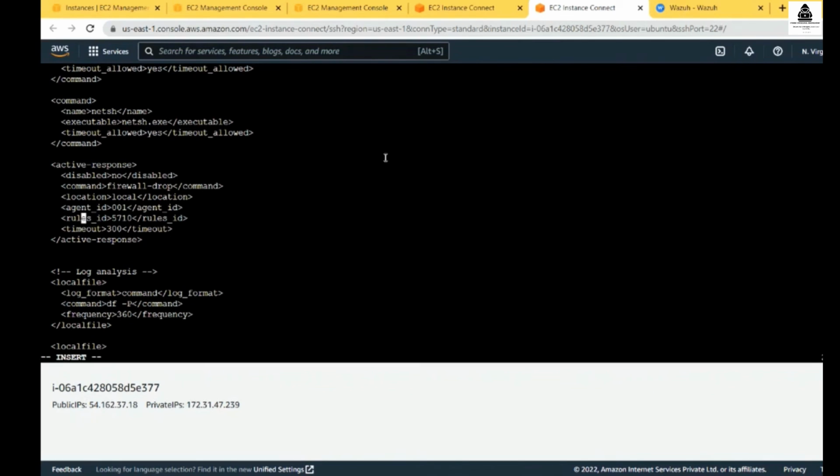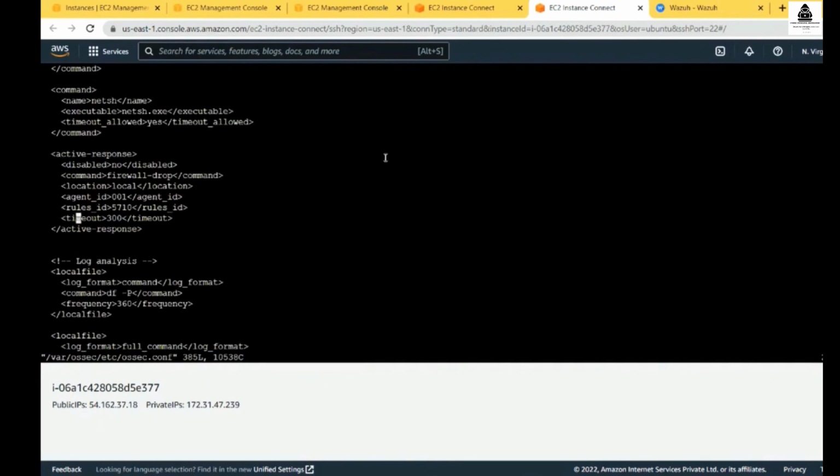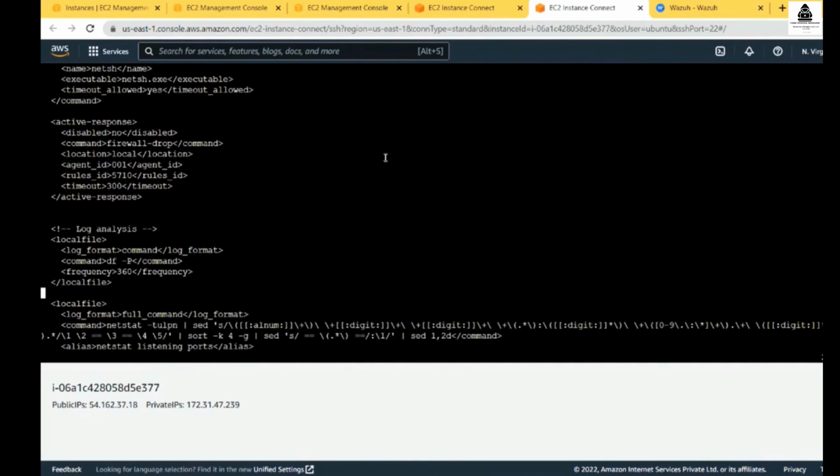Active response is a very powerful and very useful feature. I hope you enjoy this feature. Then we have log analysis. In the log analysis, we have the command. It is written, the command we have given. Execute frequency 160 we have given. We can save our settings using :wq as we have opened these settings in the VI editor.